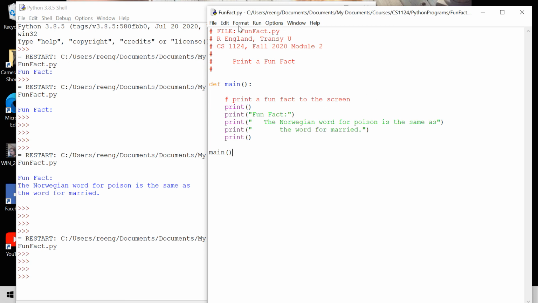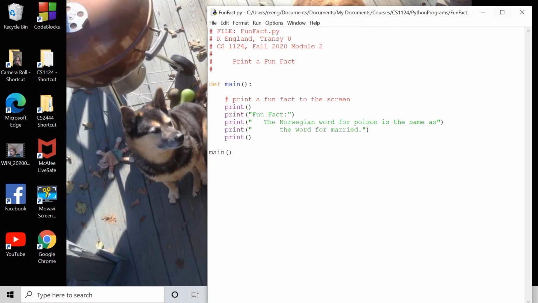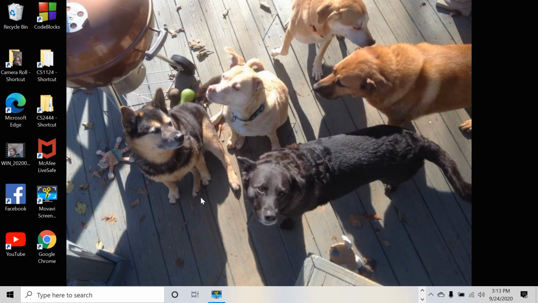Now I'm going to leave it alone. That's a nice little multicolored program, and I think I saved it. Yes, I did. There's no star. So what's on disk now matches what's in memory, and what's on disk is what it's going to run when I say run it. Run the module like the wind. And there it is. Fun fact, the Norwegian word for poison is the same as the word for married. And done, and done, and we're done.